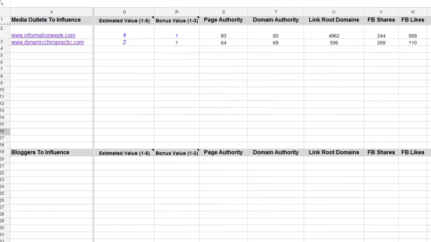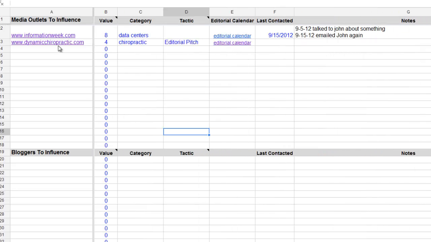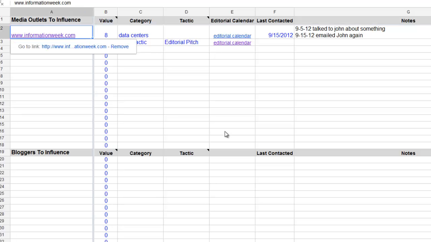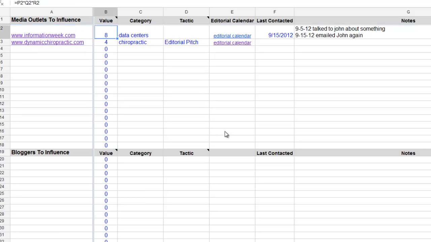First, column A, this is where you're going to add your website or your person that you want to influence. Column B, now you're not going to enter anything in this column. It's going to be calculated automatically, but this is the value of column A, right? How valuable is informationweek.com? Well, it has a value of 8. And this is calculated by some other columns I'll explain later.